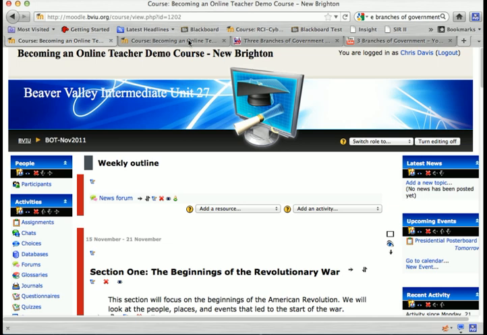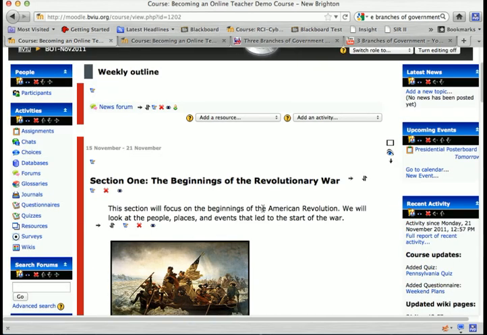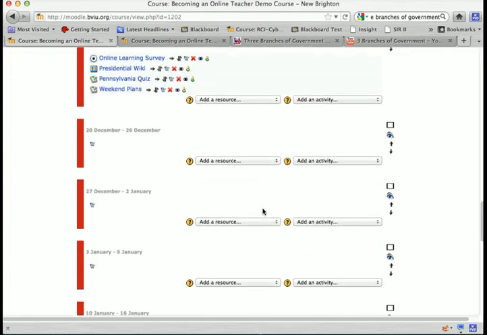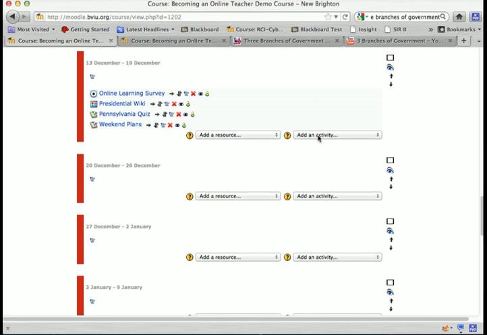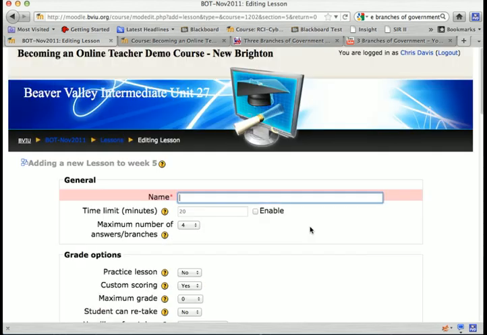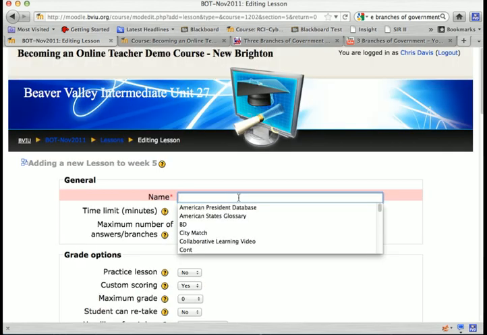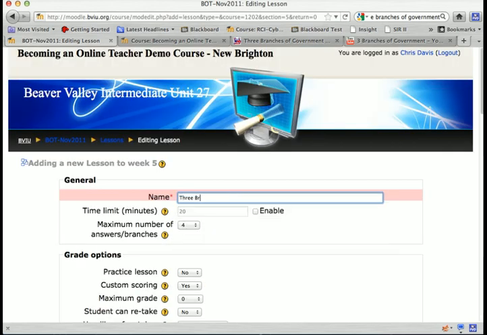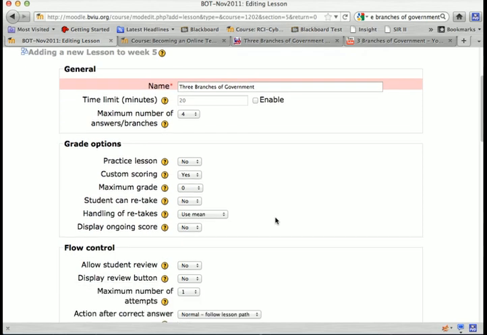I already have some resources open here because you do need quite a lot of resources to make the lesson work. So I'm going to go to Add an Activity and Lesson. We have to give the lesson a name, and I'm going to call this 3 Branches of Government. Now you can put a time limit on the lesson if you want to. You don't have to.